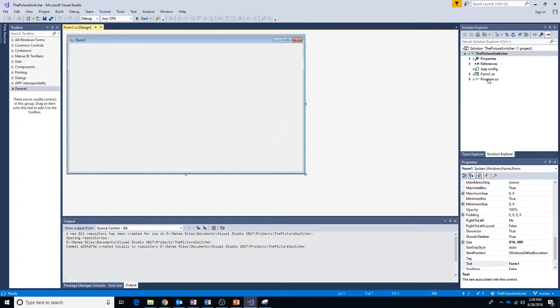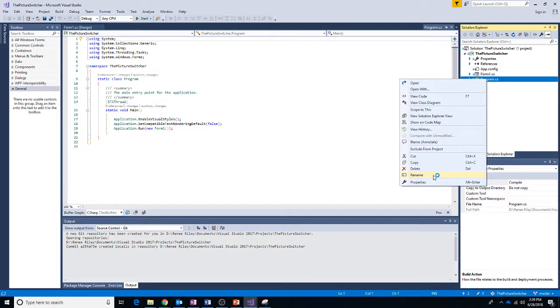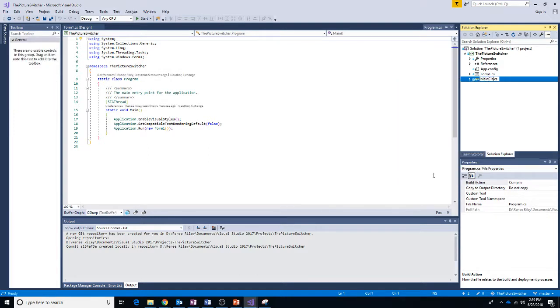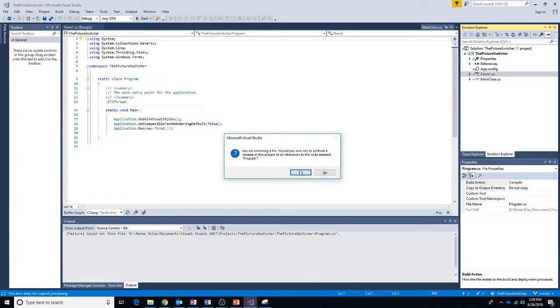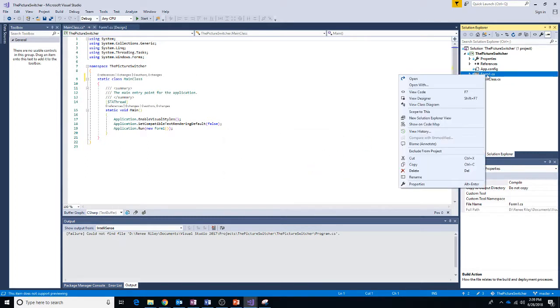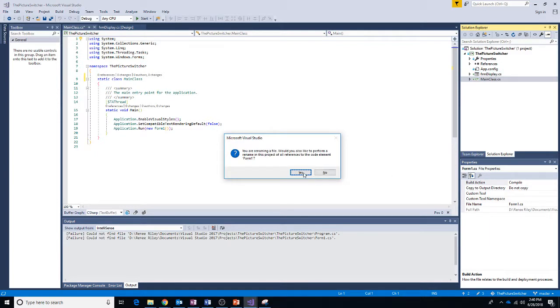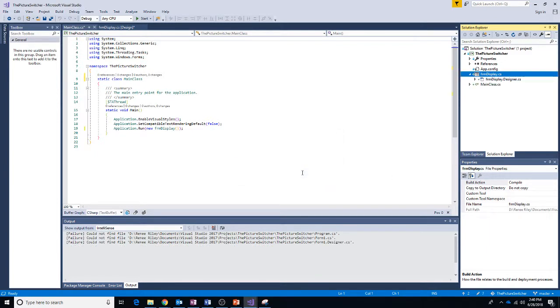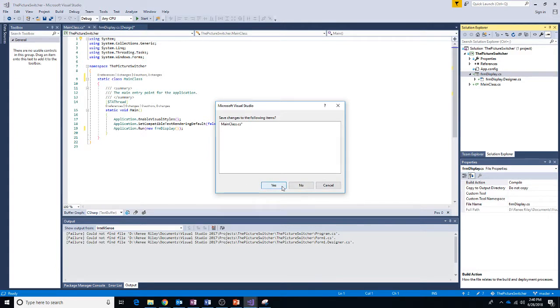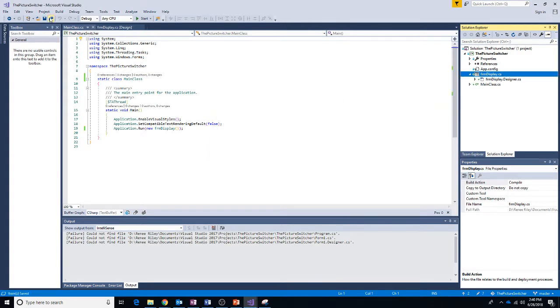Okay, so before I get started, let's do some proper renaming. It's going to be my main class, and I'm going to rename my form FRM display. Again, make sure that it does not eliminate the .cs. Say yes that you want to rename all the associated items. Close out of these. I'm going to do a save all here.